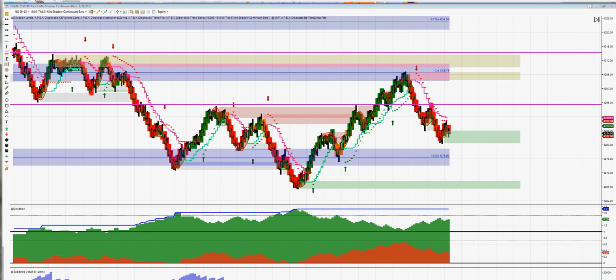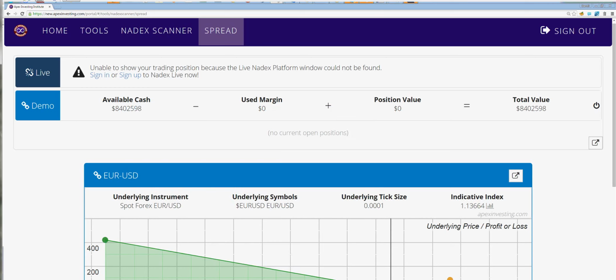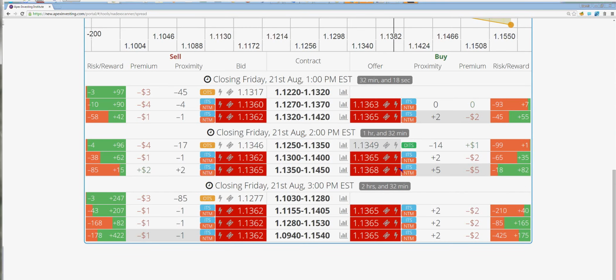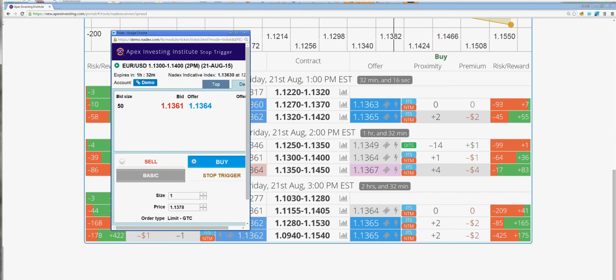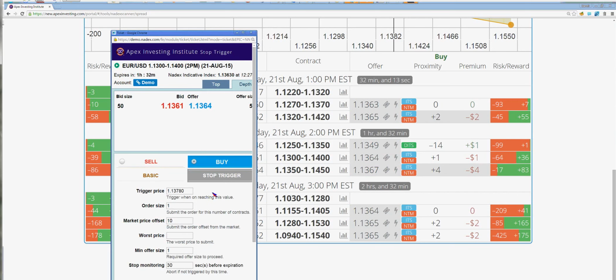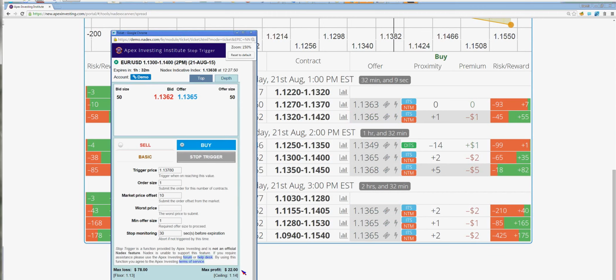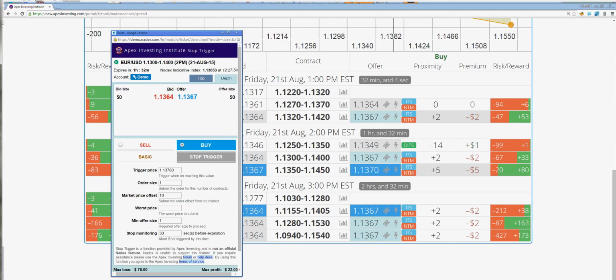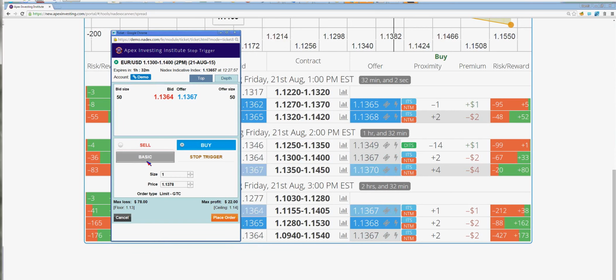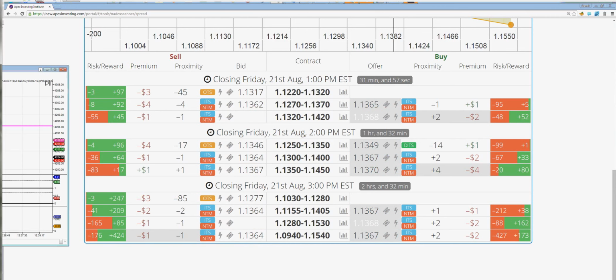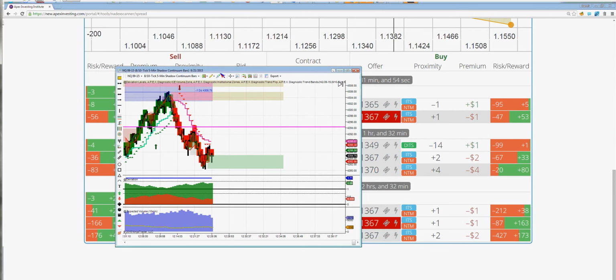The stopwatch icon does not show until you're in a trade. Okay, just open a trade. Go here, we're going to hit the ticket icon, and inside the ticket icon, hit stop trigger. There you go. And then you switch it back to basic. Good question.